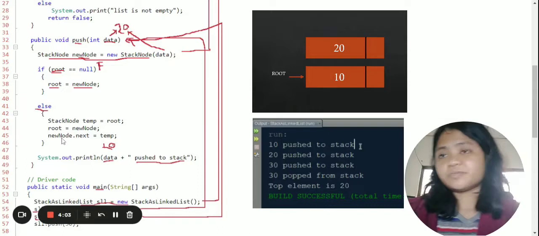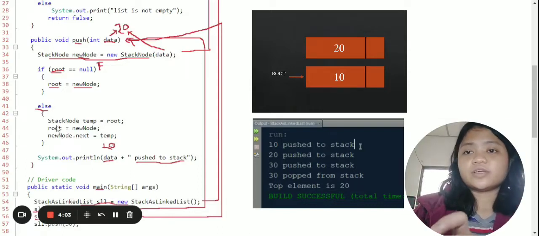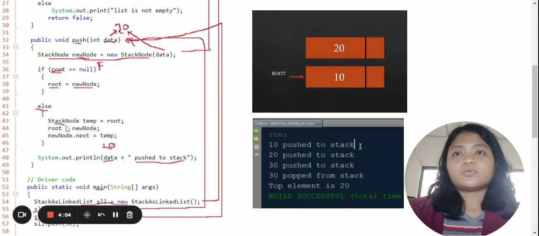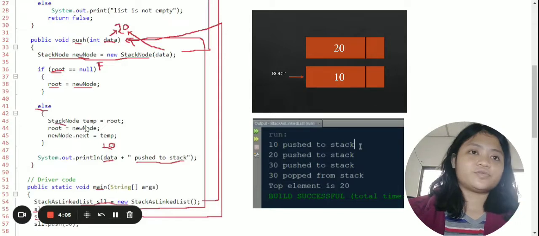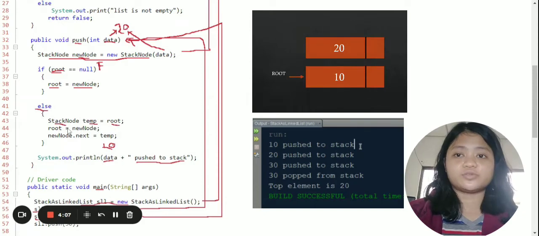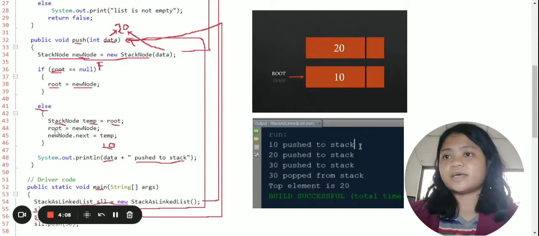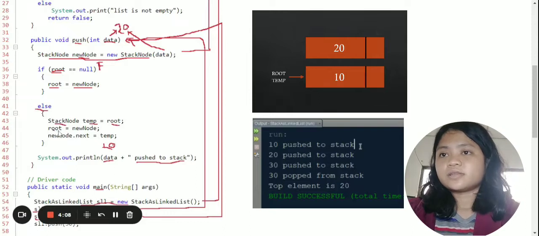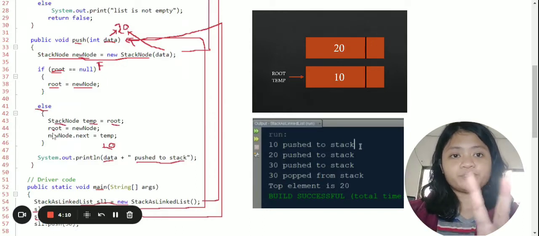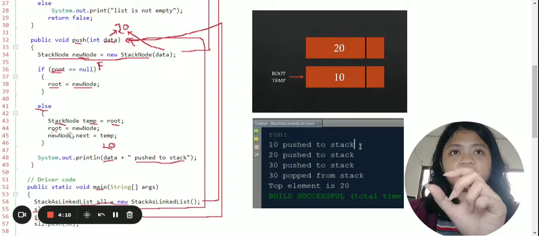Inside the else statement, we have stack node, and we declared the new variable temp, and again we equal its value also to the value of root. So currently our root is pointing at 10, the very first node that we have created. So two of them are pointing at 10. Now the next step is to point the root to the new node. So like I said, we have two nodes already. The first one is 10, the other one has 20.